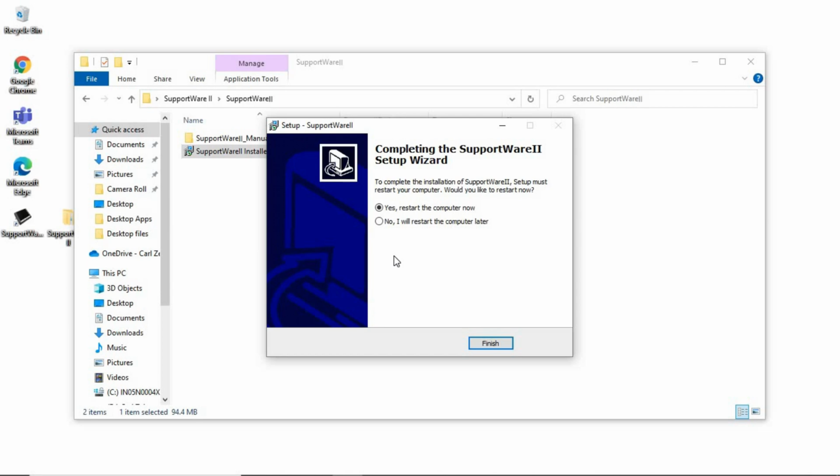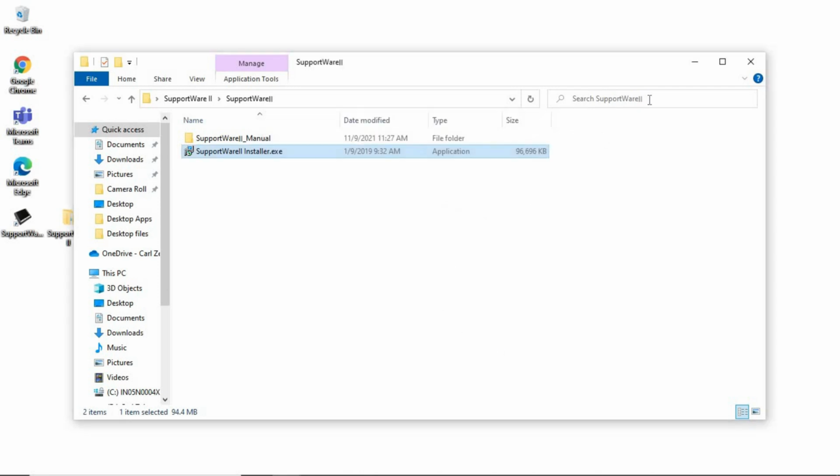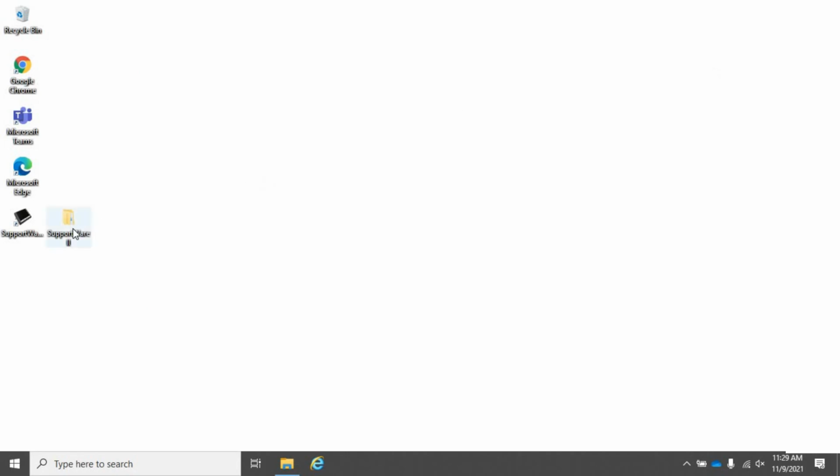Now, you have two options. If you select the first option, your system gets restarted. So make sure that you have saved all your work and close all the windows before clicking the finish button. If you select the second option, you can restart your system later. So choose appropriately and then click on the finish button. Now the software is successfully installed.